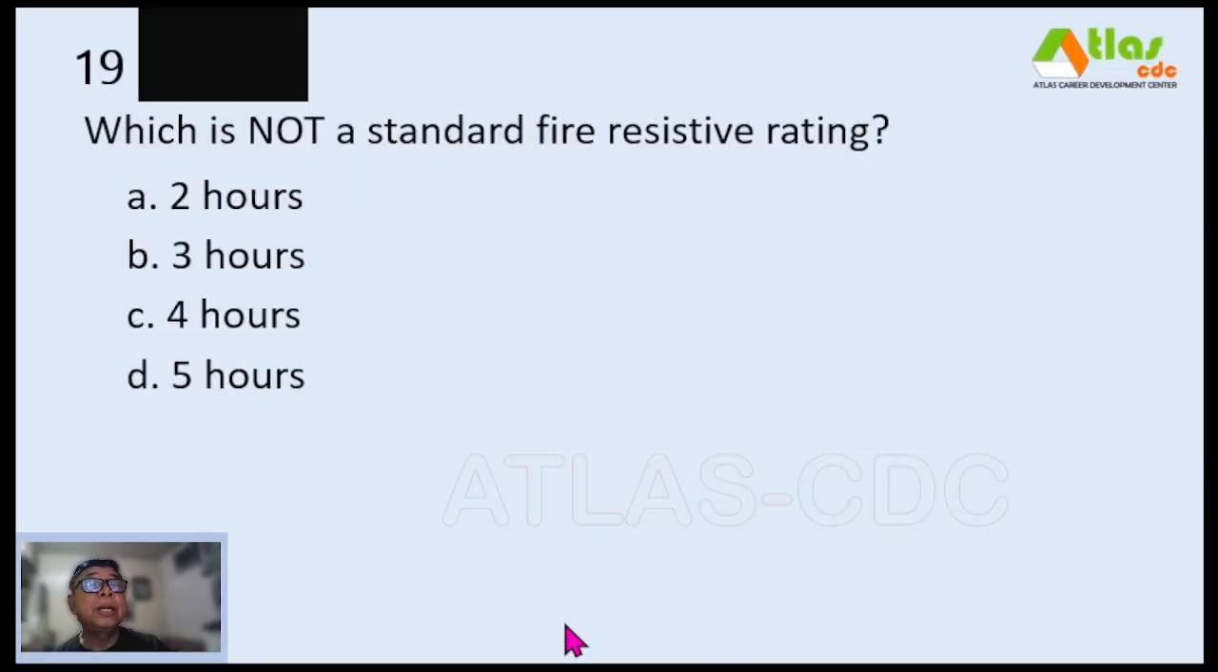Number 19. Which is not a standard fire resistive rating? A. 2 hours, B. 3 hours, C. 4 hours, and D. 5 hours. And our correct answer is letter D, 5 hours.